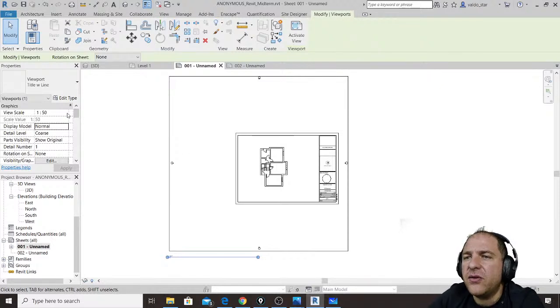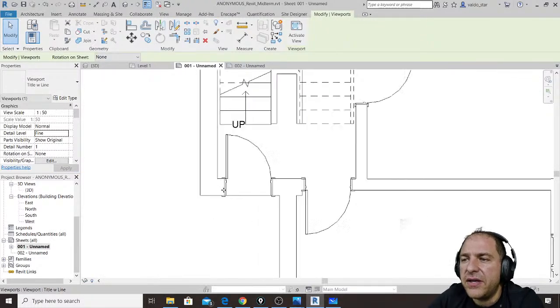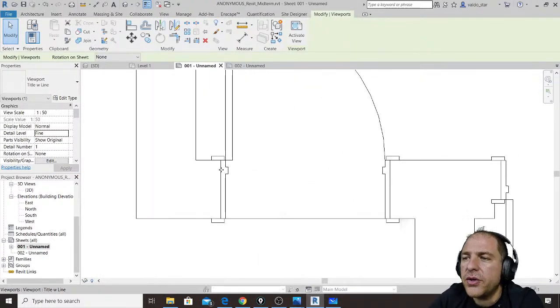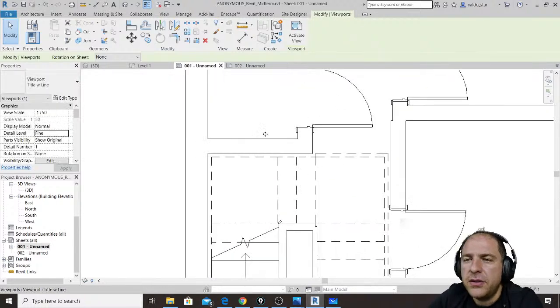What it means is that when you make a very small scale, then you have to increase the detail. So you have to go from coarse to fine detail, so that you will start having the look of all detailed elements in your floor plan. Okay?